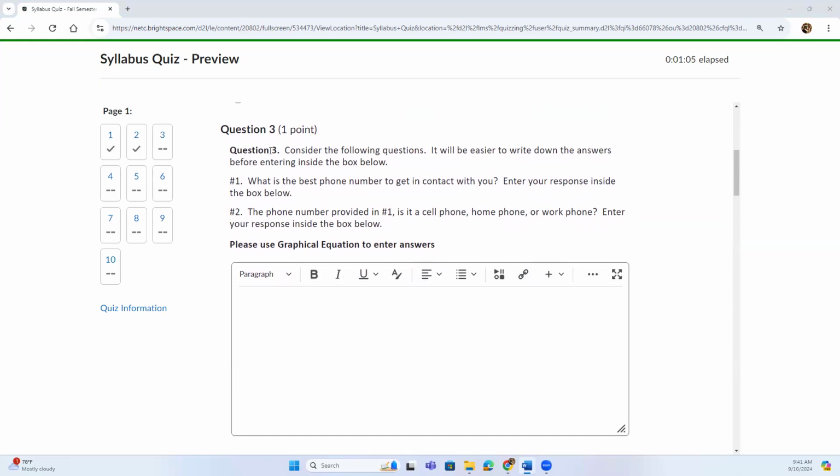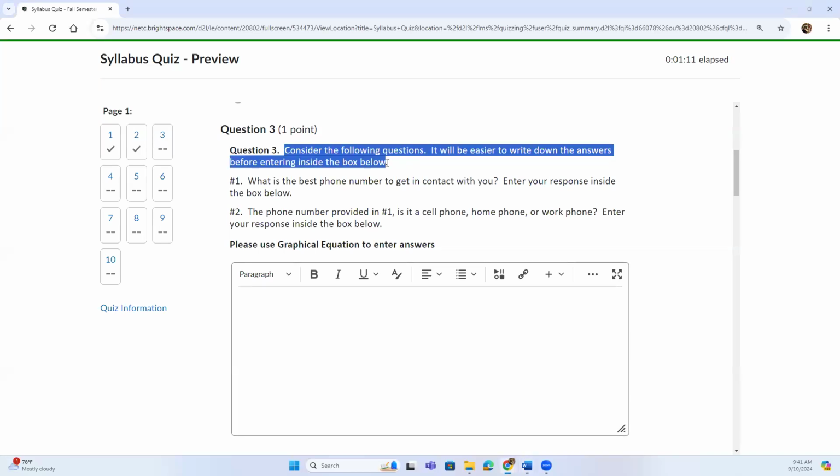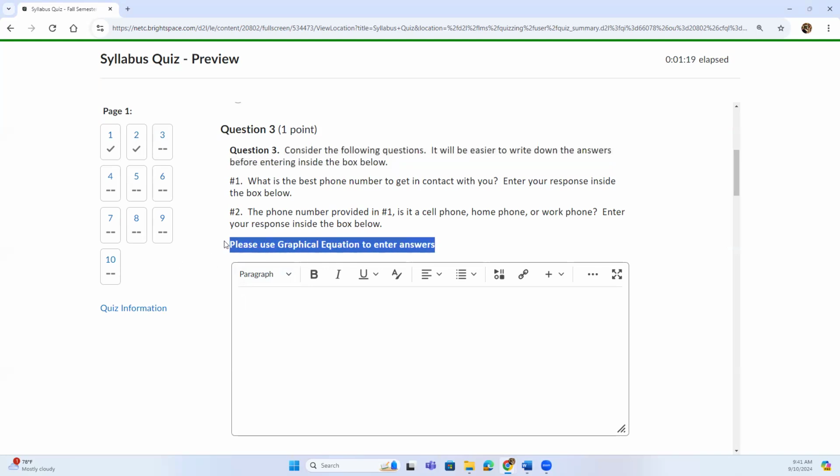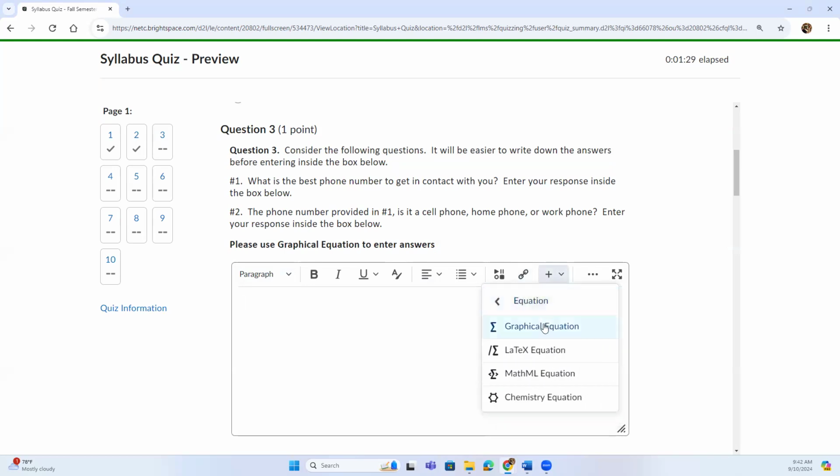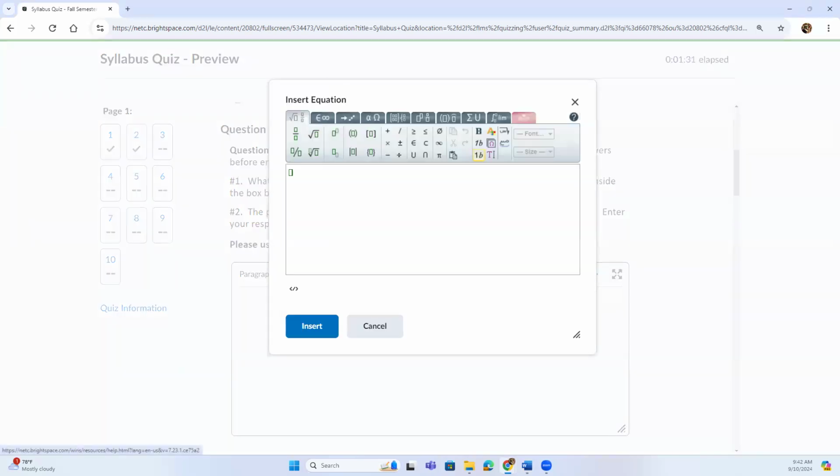Question number three, consider the following question. Would be easy to write down the answer before entering inside the box below. So a lot of homework questions have this instruction. That simply means work out the problem on a piece of paper before you enter it. And down here you see this problem is asking you to use graphical equation to enter answers. All right, so to get to graphical equation, click on the plus sign, click on equation, click on graphical equation.